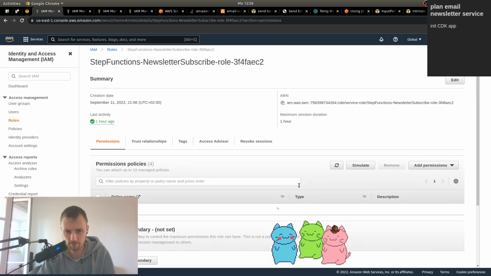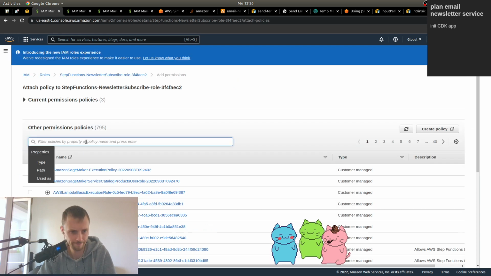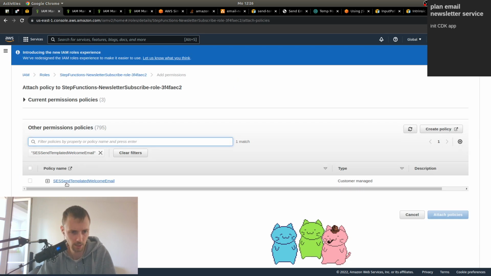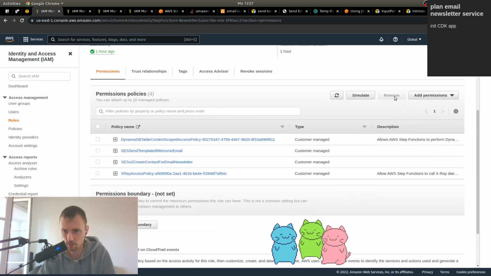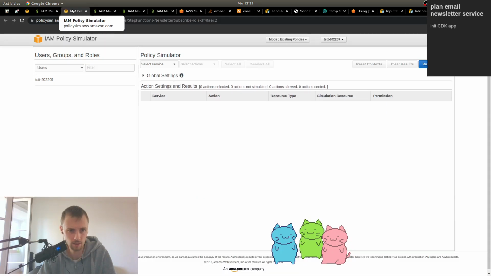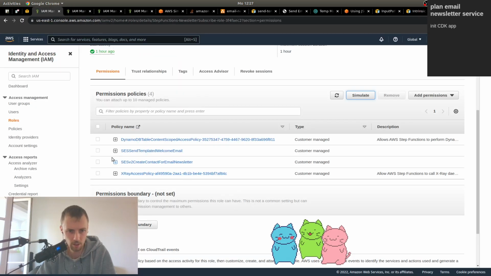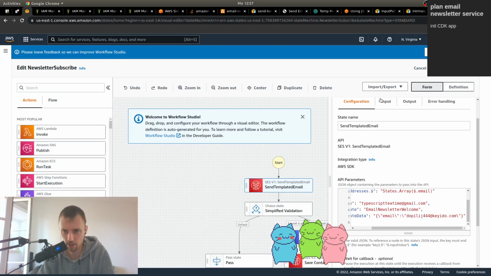Move that one again. Add a permission, add a policy. And yes, that's it. Simulate. Okay. Identity star, it says now. All right, so that should help.